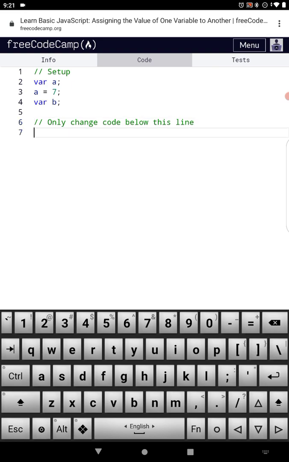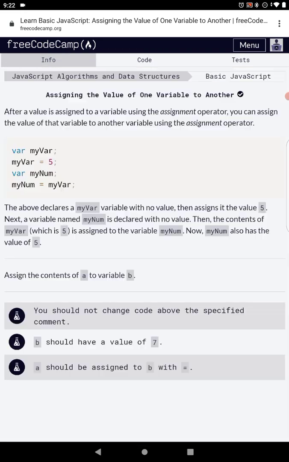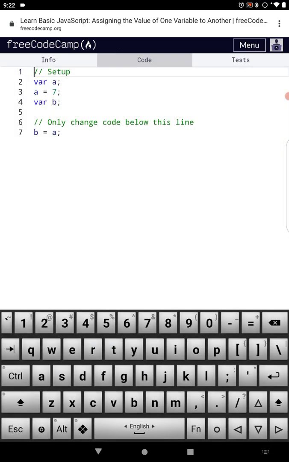So on a new line, we are going to do just that. With our variables already being declared, we're going to assign the contents of a to variable b. Let's just double check that's what they want us to do. Assign the contents of a to variable b, and if I read my code, I'm assigning the contents of a to b. Alright. There's also a way that I can check to make sure everything is exactly how I need it to be.